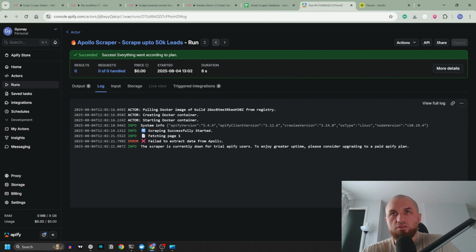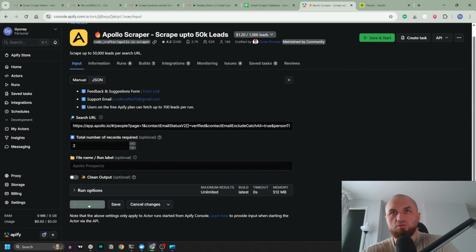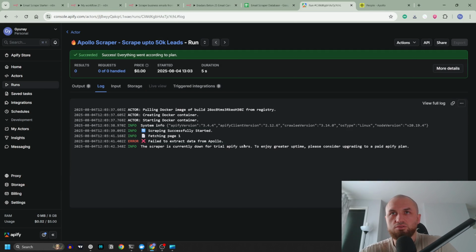Failed to extract data from Apollo. Scraper is currently down for trial Apify users. To enjoy greater uptime, please consider upgrading to a paid Apify plan. Okay, so maybe you have to pay to use this scraper. Let's see for 2 records if it's going to be able to run. Okay, so they stopped it currently for trial Apify users.